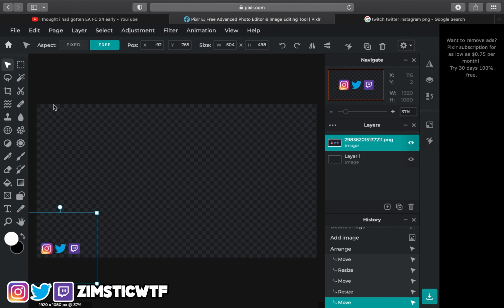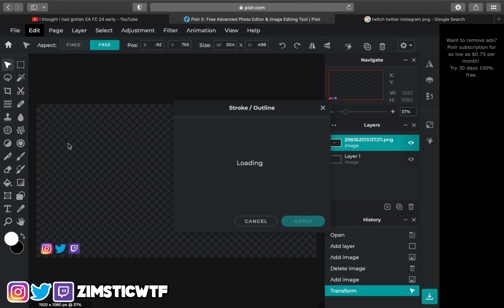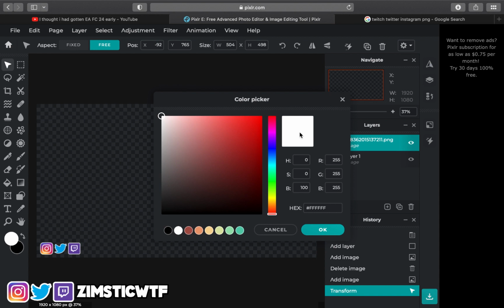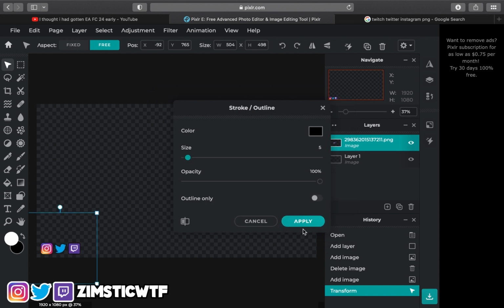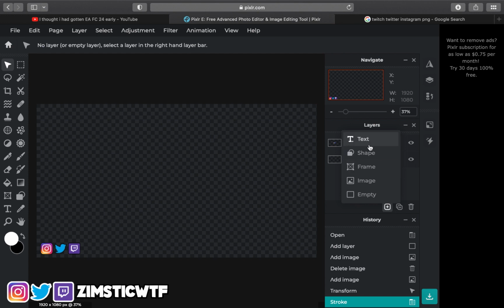Then after that, you should go to edit. Then right here, press that. And then if you want outlines, just make it like a size 8, something like that. That's too much. Put it to like a size 6. You could change the color. I'll put mine to black. And press OK. Apply. After that, you will go to here, add text.